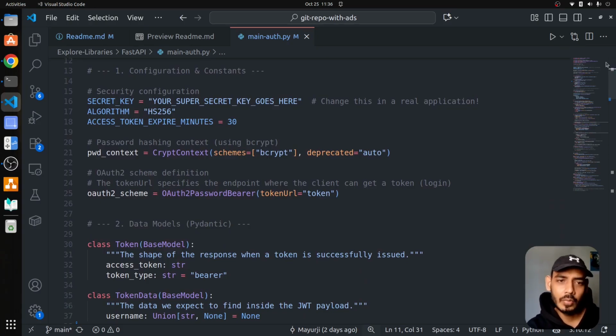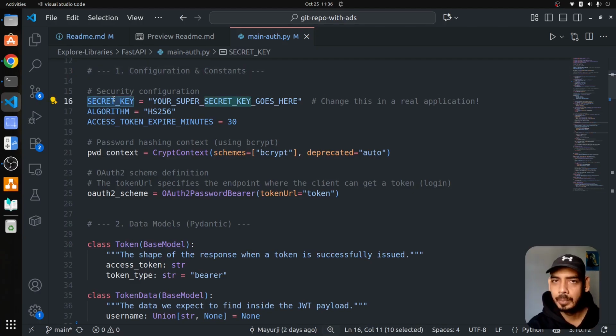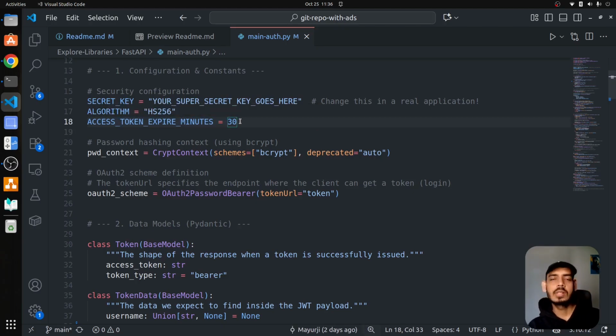Now let's talk about the configuration and constants. So as I said in the flow, once you authenticate the username and password, you have to generate the access token. Now that access token is used as part of the request header, and it is signed by a secret key, which is this one. For now we are keeping it as the same value, and the algorithm used for signing that specific access token is this algorithm, and the access token expiry is 30 minutes. Once the access token is generated, it will be valid for 30 minutes. Otherwise, you have to generate the access token again.